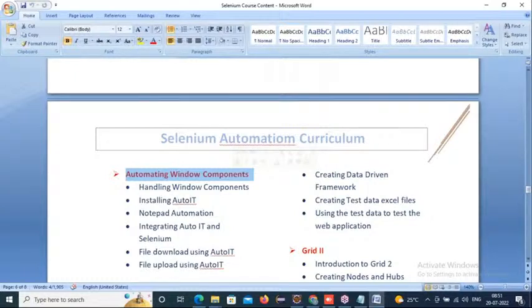Nothing to worry. There are some open source Windows automation tools, like AutoIT, Sikuli, Robot, and so on. By using any one of these free Windows automation tools, we can automate and execute it. So here, using AutoIT, I'll tell you how to download, how to install, how to write AutoIT code, how to compile the code, and how to associate this AutoIT code with the WebDriver script. Everything we will discuss.